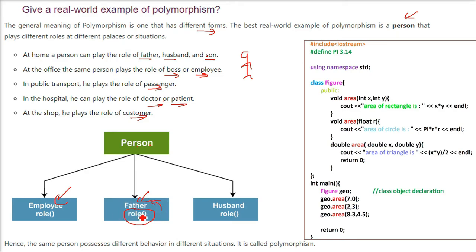So the same role function will be connected to employee, father or husband depending upon where he is. Is he in the office? Is he in the house? Or is he in public transport? So the same person possesses different behavior in different situations, and this is a very good example of polymorphism. Now we have a class here, the class name is figure. Now we have three functions with the same name. There is no change. This is very important in polymorphism.